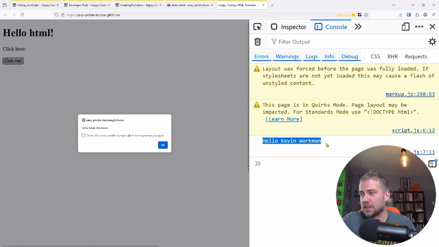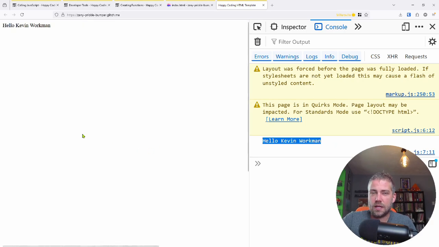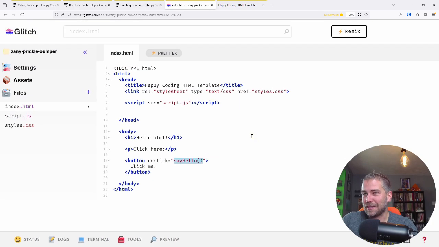I see my console.log with my Kevin Workman. And if I hit OK, sort of a weird thing happens here where my whole page changes to hello Kevin Workman, and like, what the heck? Why? So the answer to that is, let's go look at the code.